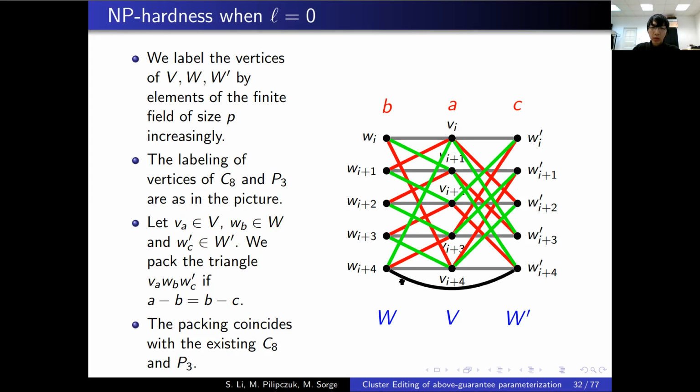And I want to emphasize here that after we pack these P3s, these two parts, W and W prime, are still connected because in our construction, these two edges actually belong to two different P3s in the packing. So this edge, W I plus 4, W prime I plus 4, is still not covered by any packed P3. So these two parts are still connected.